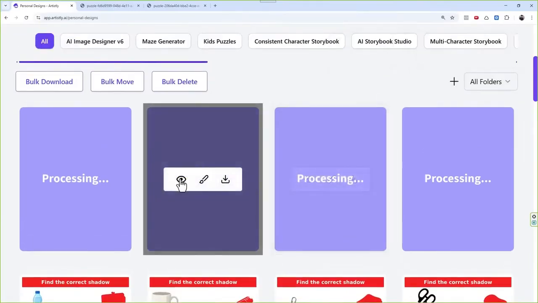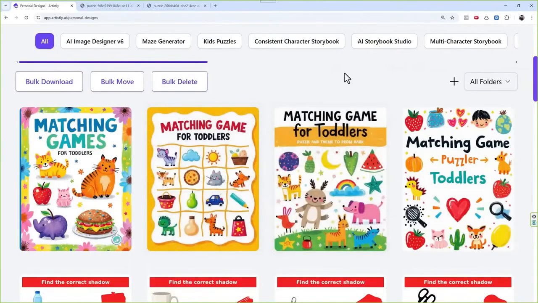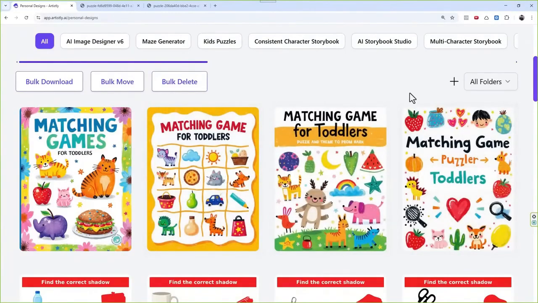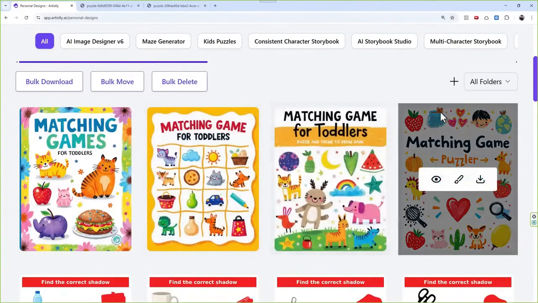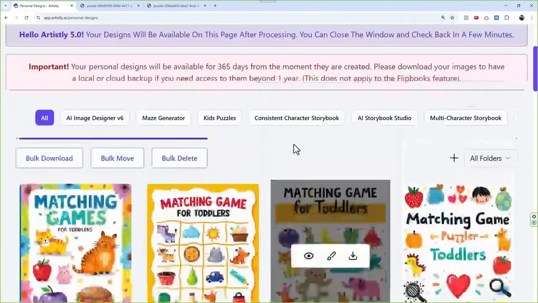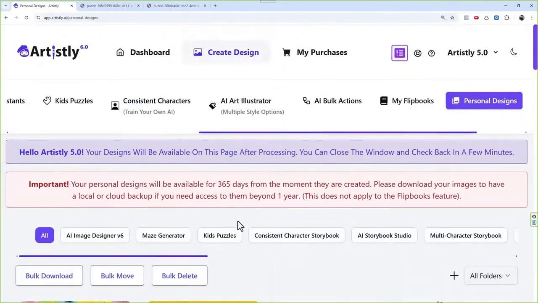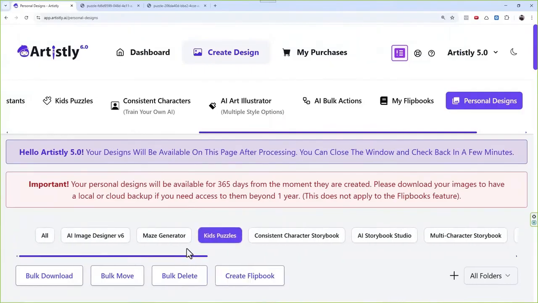You can generate more, you can generate less, you can tweak the things. Matching game, puzzler, toddler, matching game for toddlers. It's okay. I might go with a different style because this does not come out like what I wanted it to be. I'll give it more shadow based, but just for now it's good enough. You know what I'm trying to say? So, I'll go to the kids puzzle.